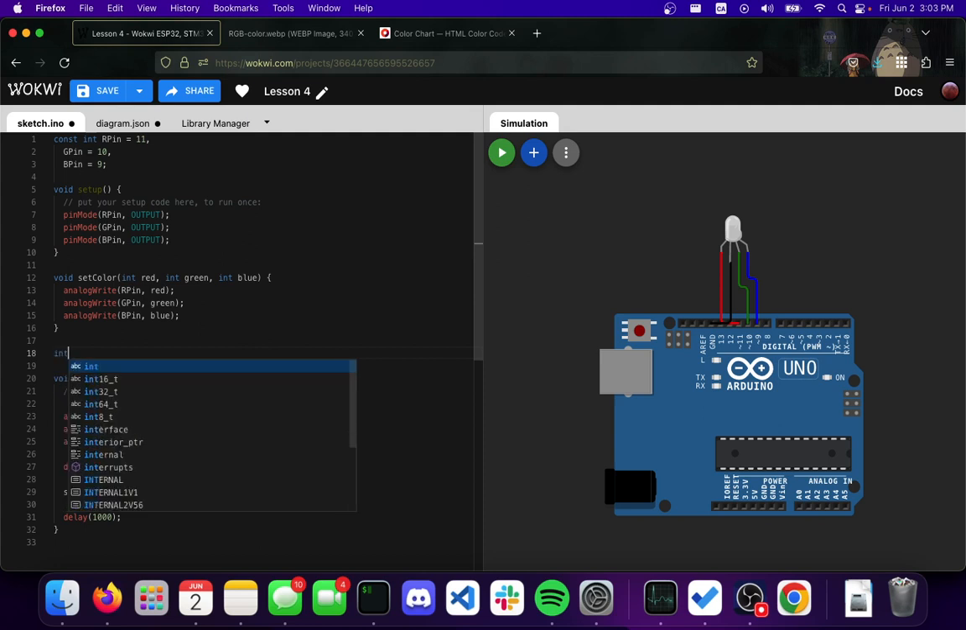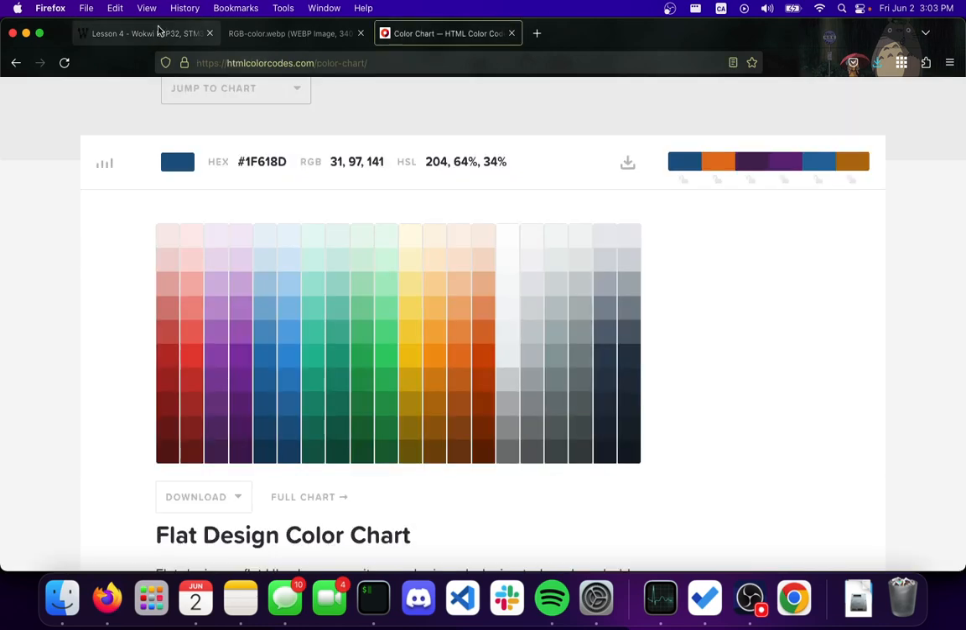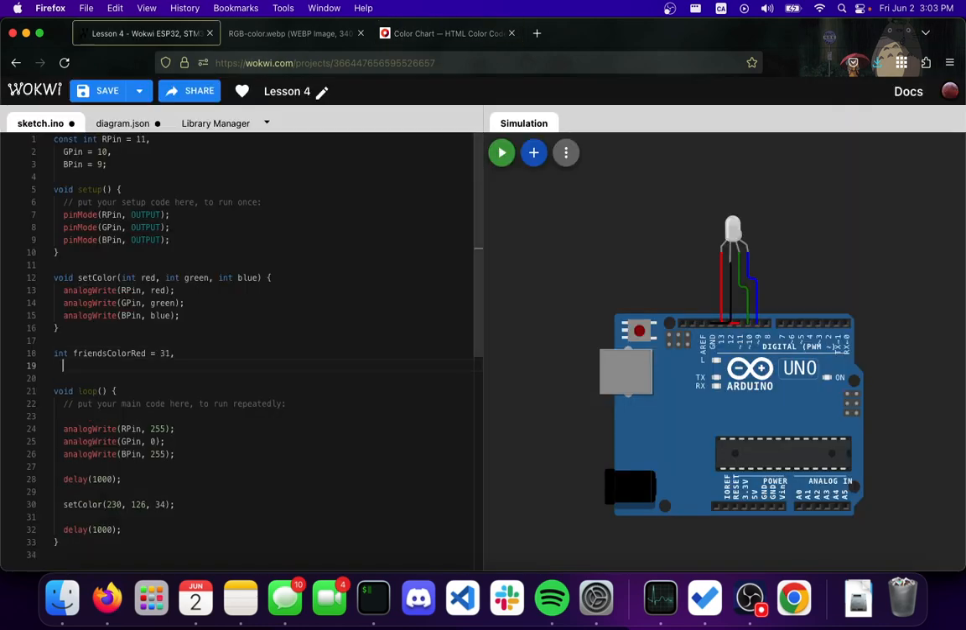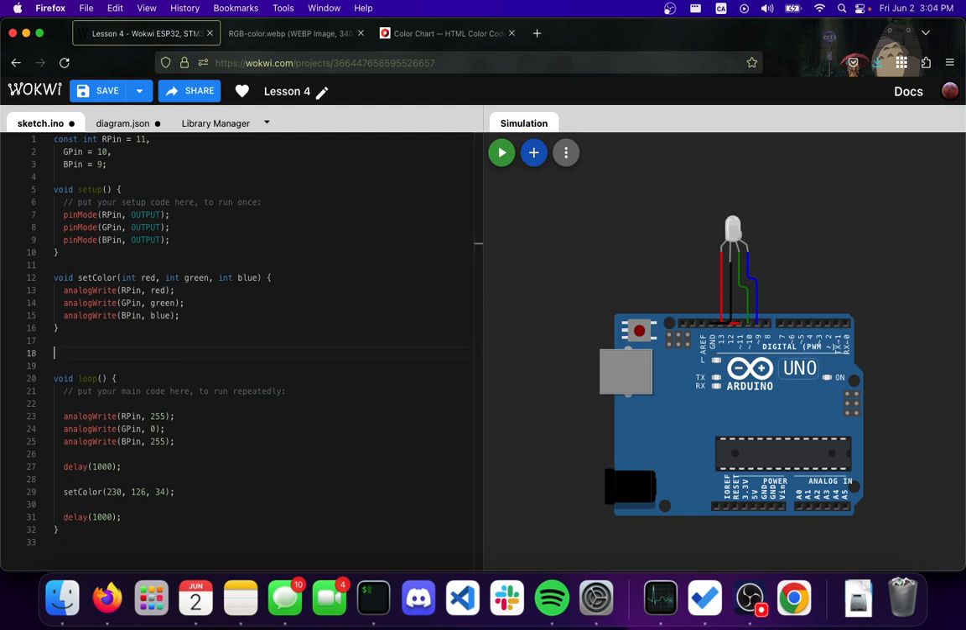What I could do is something like int friend's color red equals 31, and then friend's color green equals, and so on. But this is tedious. It takes too much effort, and as programmers, we're really lazy, so we find shorthands, a way to shorten our code to make it more convenient for us. So we're going to make something called a struct. A struct is basically a bundle of variables wrapped together in a nice little package.